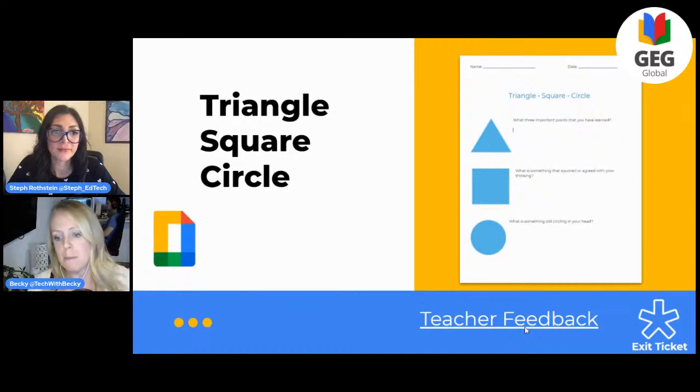And I do this in a lot of my meetings where on the first frame, you put a triangle and you ask them to share 3 important points that they learned during your session or during your meeting. And then the next one is a square. What is something that squared or agreed with your thinking? Something that was like, yep, I'm good with that. And then finally a circle. What's something that's still circling in your head? And this is where you get people thinking beyond just critiquing. It's like, this is still circling.